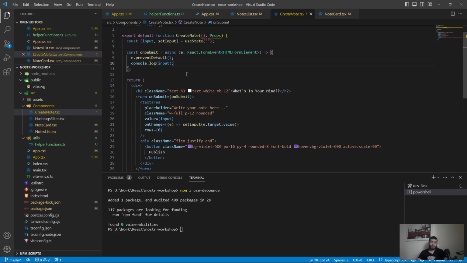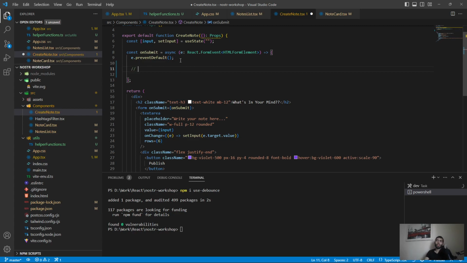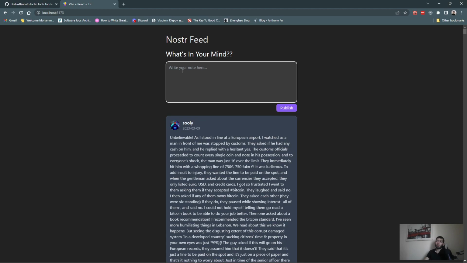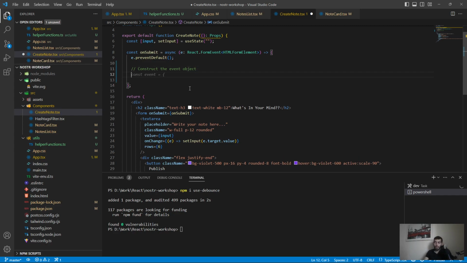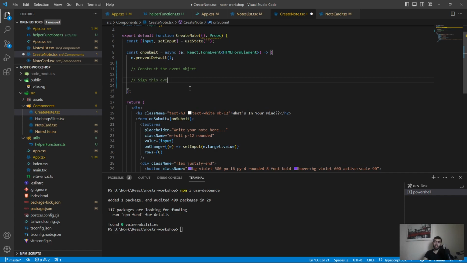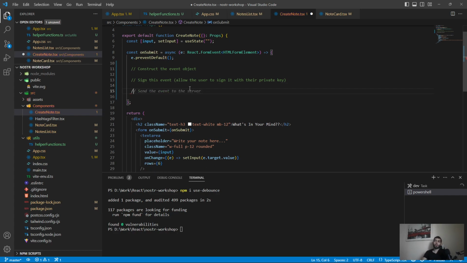So to publish an event on Nostr, we need to do several things. Let's write them here as comments. The first thing we need to do is construct the event object. At the moment, we will have only the text, which is a string. But to publish something on Nostr, we need to have an event object with its different fields. So we need to construct the event object and set the variable values. And then we need to sign this event, or allow the user to sign it with their private key. After that, we need to publish the event to relays.